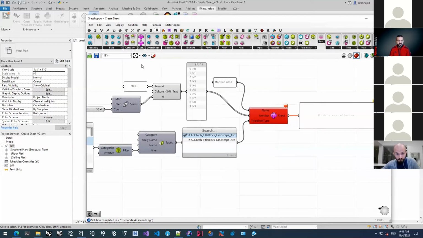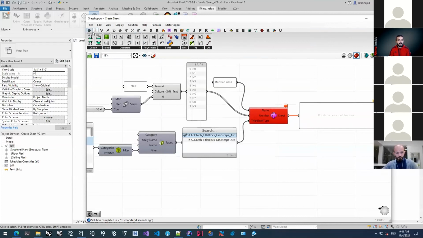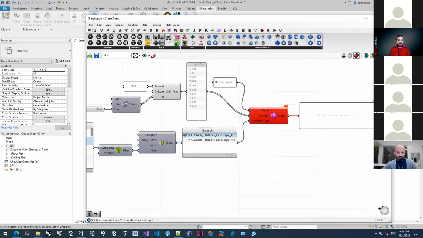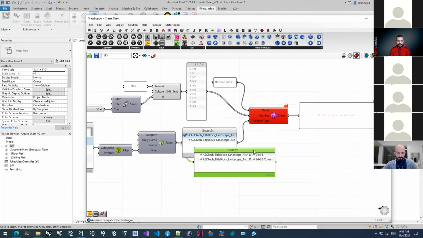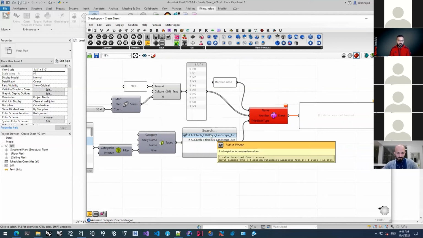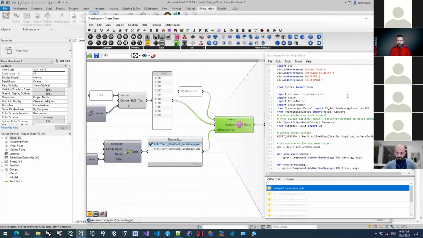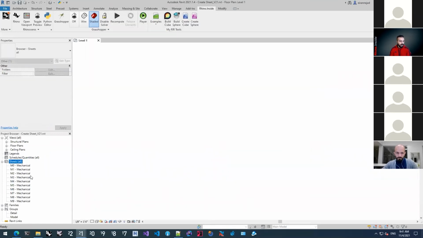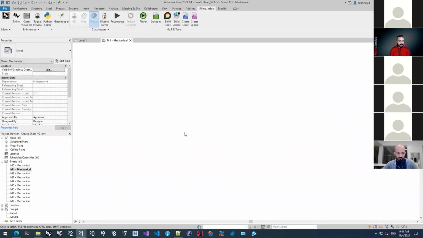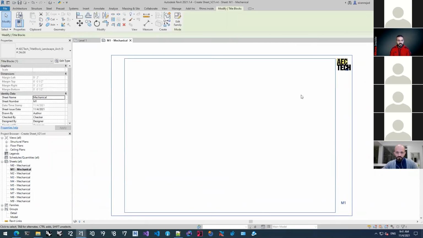So I'm passing that to a selector component, I think it's this one, the value picker component. You can pass any of this stuff to here, the name will show up, and you can very easily select that as your decided title block type. And I'm going to open that script that we have and run it, and it's going to create those sheets for us with that name and with that title block type placed on it.